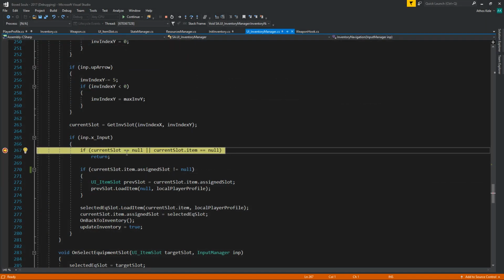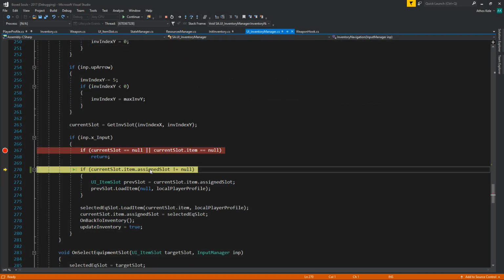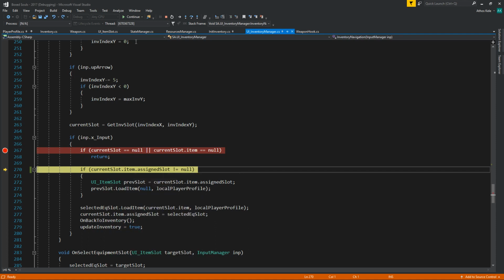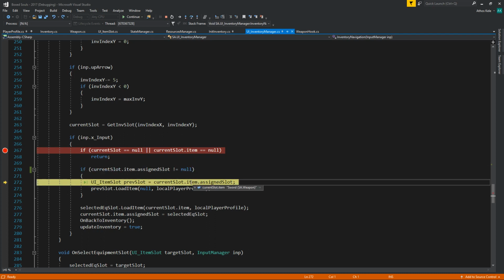Okay, so we know with this it's not really going to do anything. And we know that our current slot has an item, which in this case is the weapon. Okay, sword and so on and so on. Then on the next step we're going to get the assigned slot from our item, which is our sword, which the assigned slot, I think, maybe it has to do something with this.